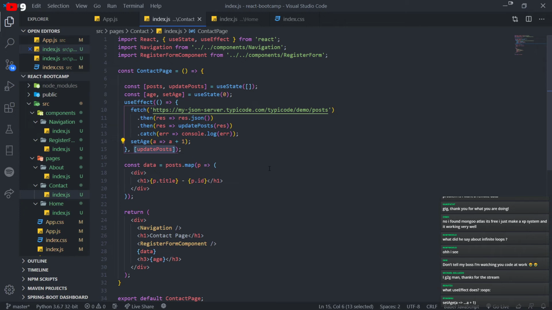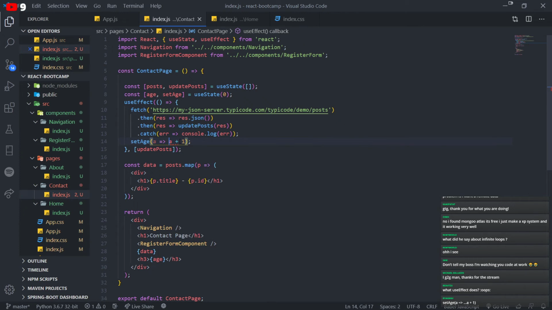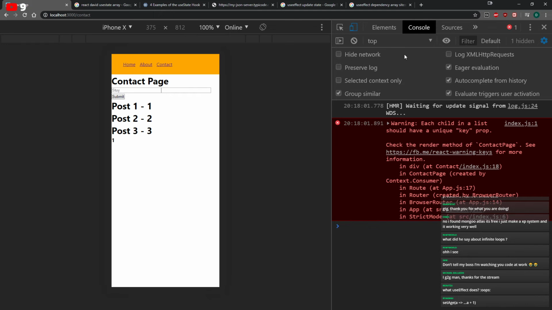Why do we need the dot dot dot A? Well, A is not an object though. Well, this works. This works. But before it was infinitely looping, which doesn't make sense to me.